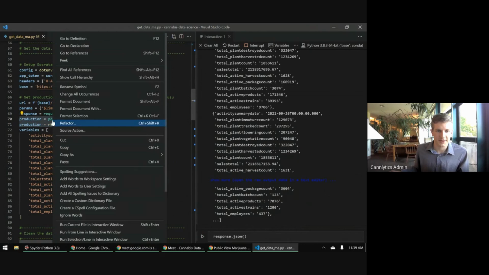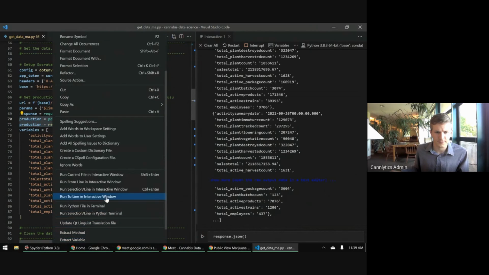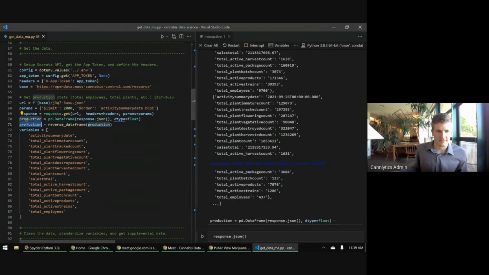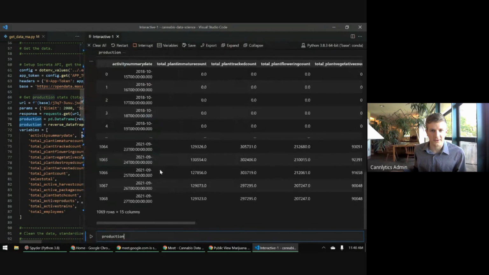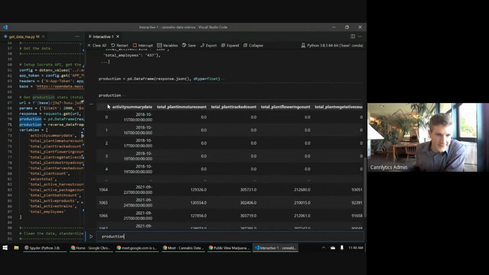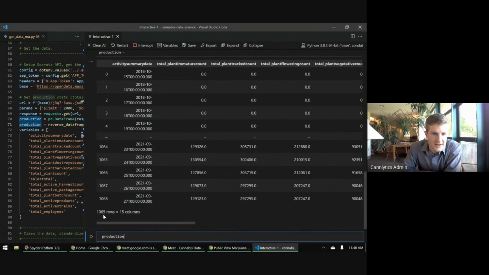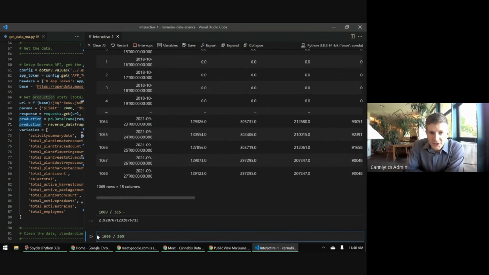So let's put this into a data frame just so that we can work with it easily. And what does this look like? Well, this is why I was saying this looks similar to an Excel spreadsheet, where you've got a table here. We've got 1,000 plus rows, 1,069 rows. So that's 1,069 days, just short of 3 years of data here.